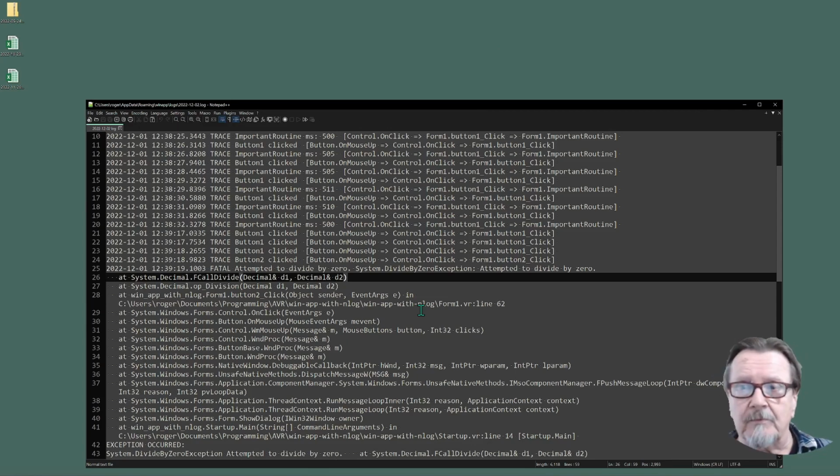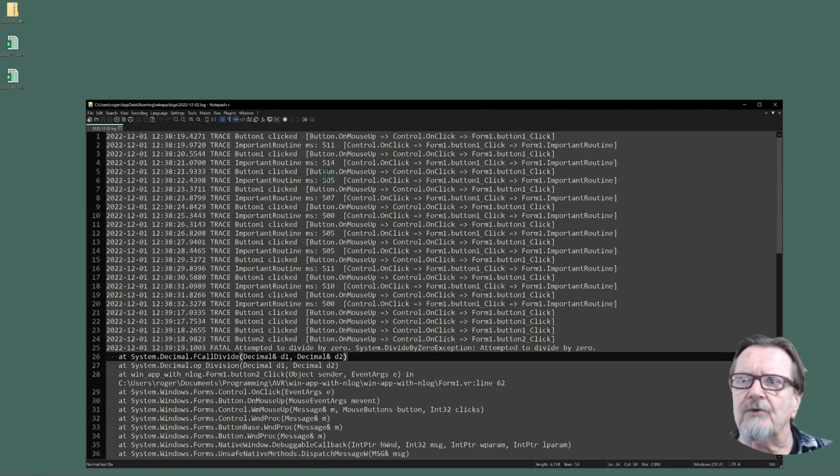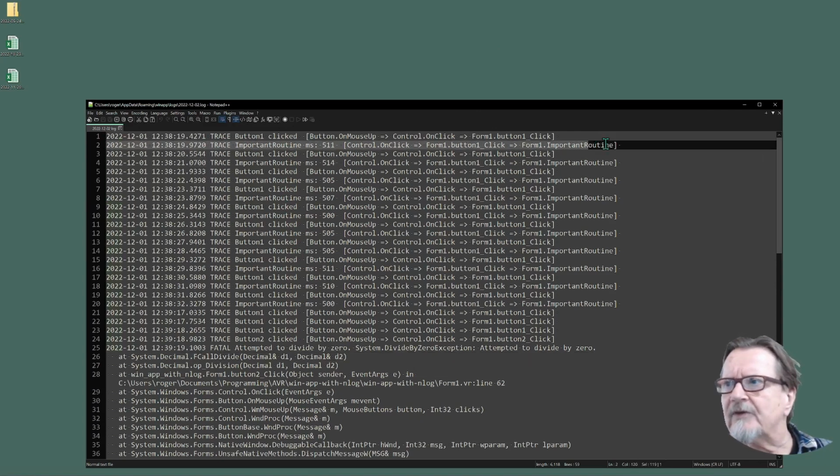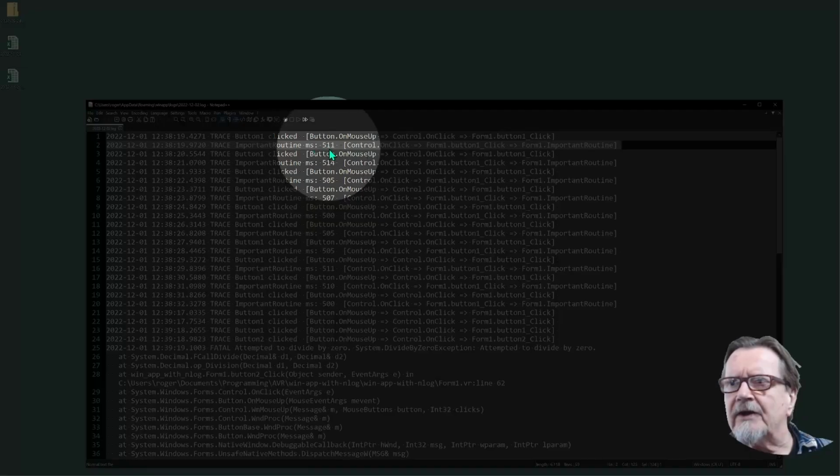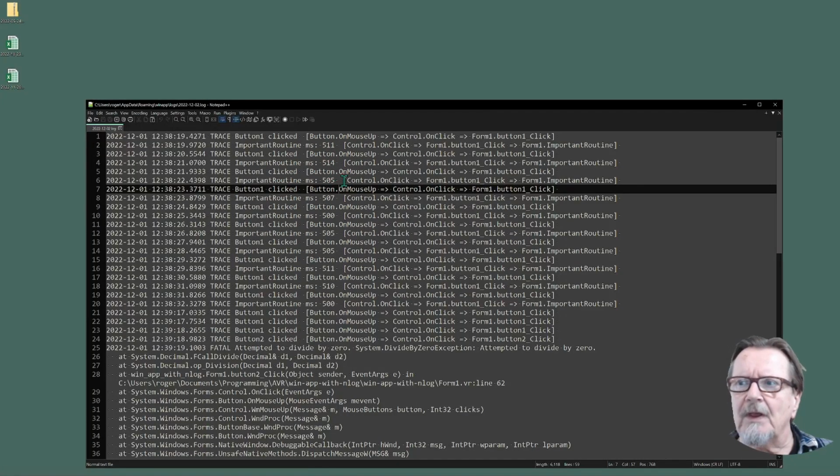Now, another reason to use logging is to bake in some tracing or timing things. So notice that we've got every other line here on this button clicked. We've got a line here that says that it took 511 milliseconds, 514, 505. Now, I've always been an advocate for baking in metrics into your application. And it's hard to do. It's really hard to do, and you got to think way ahead. But it's very handy to have.